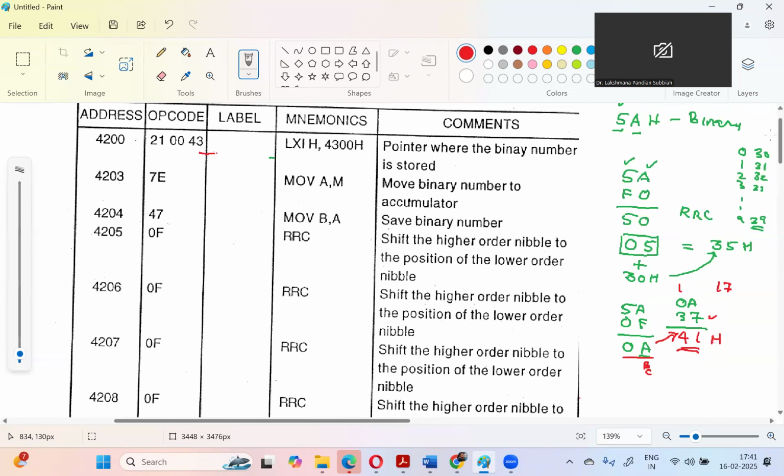In the main program we are having that input in 4300. In 4300 you are having that input 5A. So LXI H with this address 4300, then the 5A is going to be placed in the accumulator. So 5A is placed in the accumulator. Then the 5A is moved to B register, and we are also having that value in the accumulator. So the input is there in B register as well as A register.